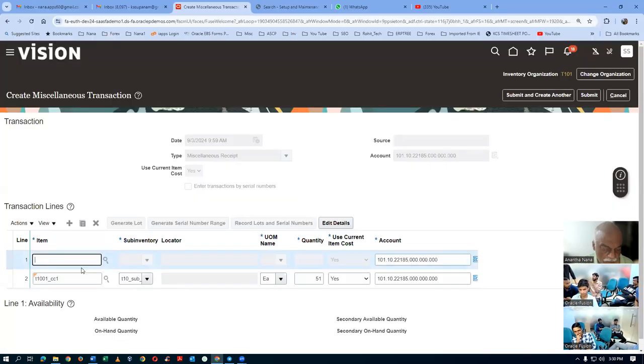Go there. So I'll now say T10, 02 and then give a tab. And then we'll now go to what? Go there. And then populate the only sub-inventory which you have now. You got only one subinventory. Then click on edit details and enter the lot.